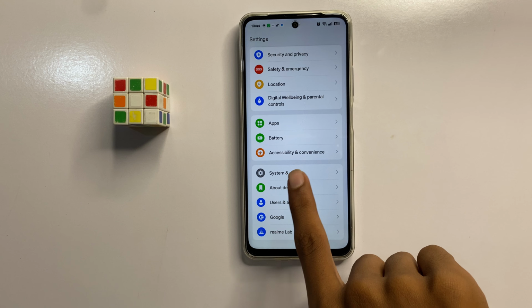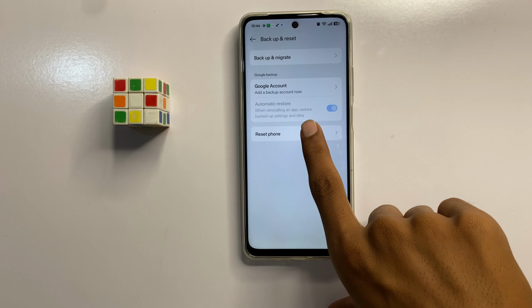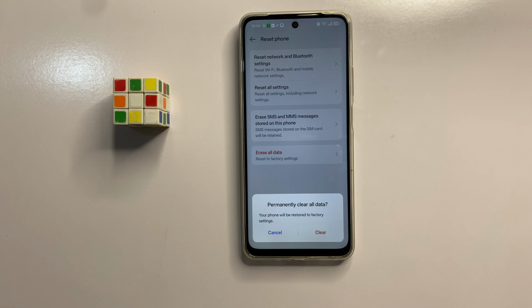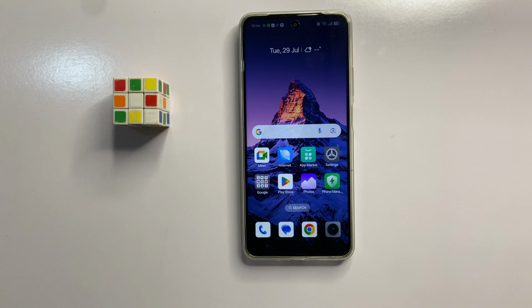scroll down and click on system and update, and then click on backup and reset phone, and click on erase all data. Erase all data basically means factory data reset. It will remove all the data in your device like photos, videos, documents. Everything will be removed in your device. After doing the factory data reset, your problem will be fixed.